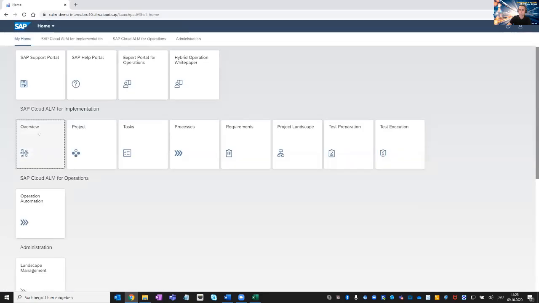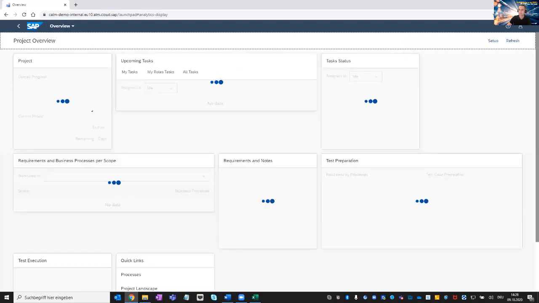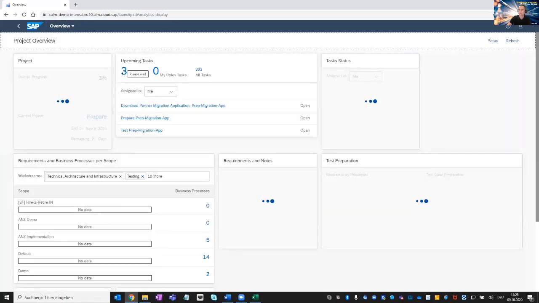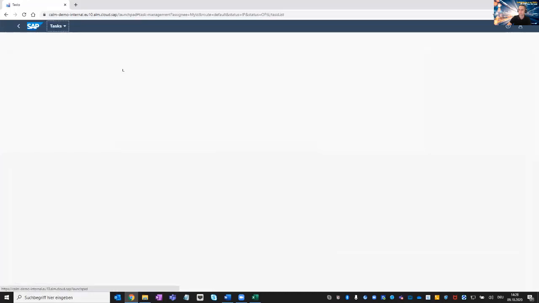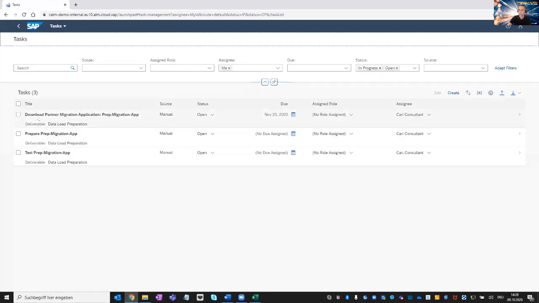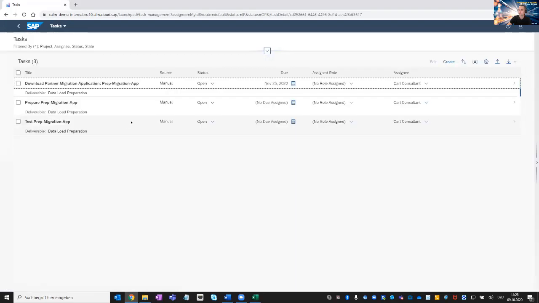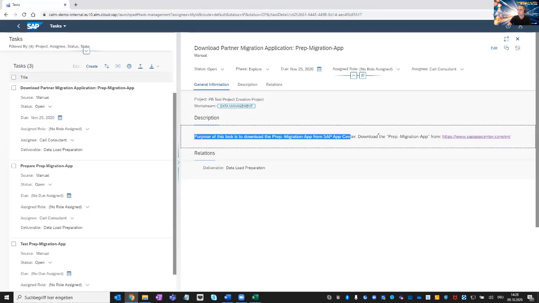And I can go here to the overview. Now I can see there are 3 tasks which are assigned to me. So I open it and I can see download partner migration application. I still have time, but I want to do it right now. So open it. Purpose of this task is to download the app from the App Center.